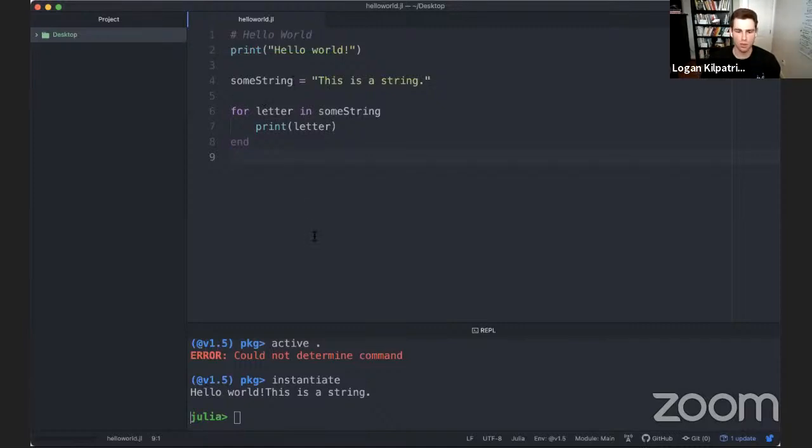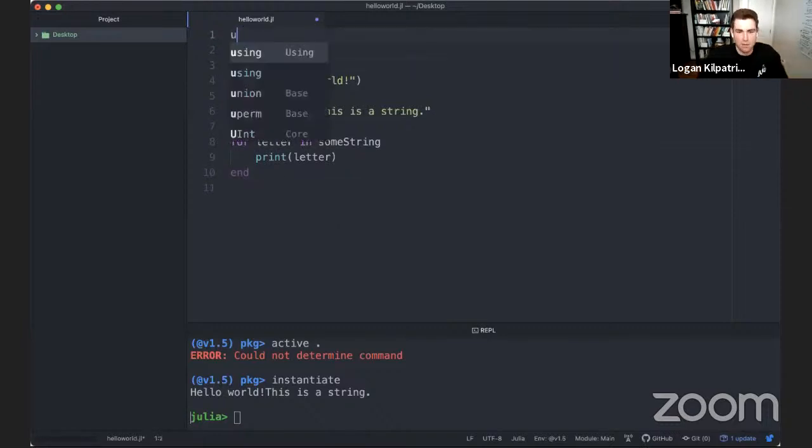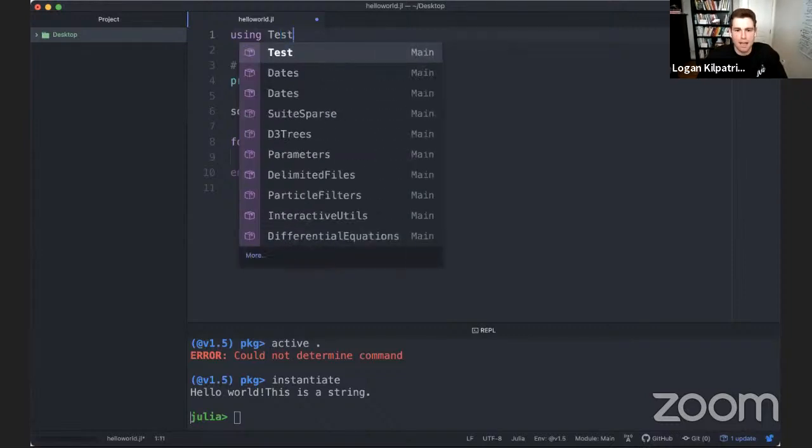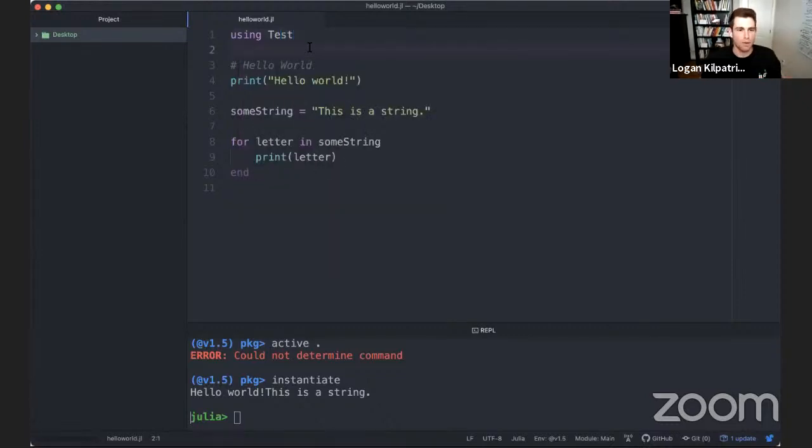And then if I wanted to use somebody's package, at the top of my file I would just say, like in this example, using test. And then whatever the exported functionality is from the test package, I can now implement that in my code and take advantage of it. So that's the really, really basic introduction to programming in Julia. Again, there's lots of great resources out there if you want to learn more. And I'm happy to answer any other questions that folks have, but that's all I have.